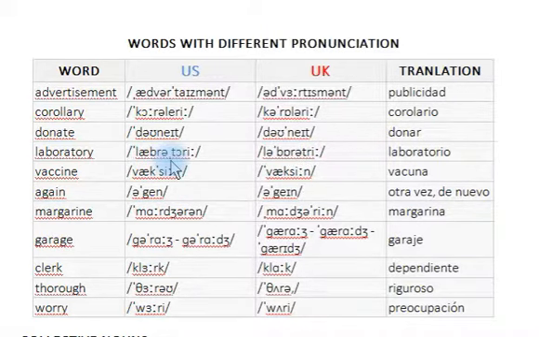You can pick the one that you like the most, or it's easier for you. It doesn't matter. You say laboratory or laboratory. They will understand when you say one or the other. Vaccine in the UK and vaccine in the US. This is an important one. Again, and in the US, again, which you might have heard sometimes in the UK, okay?